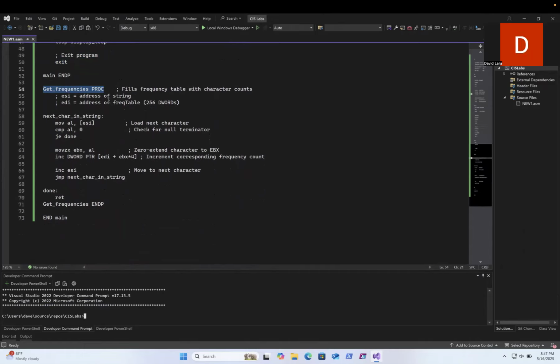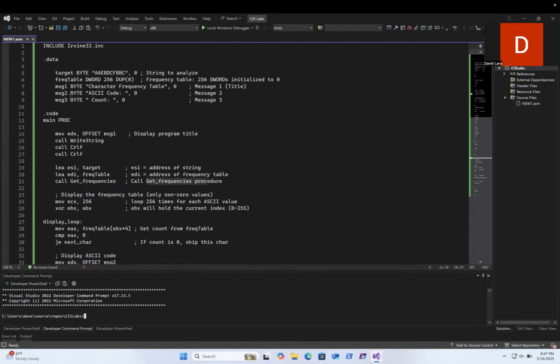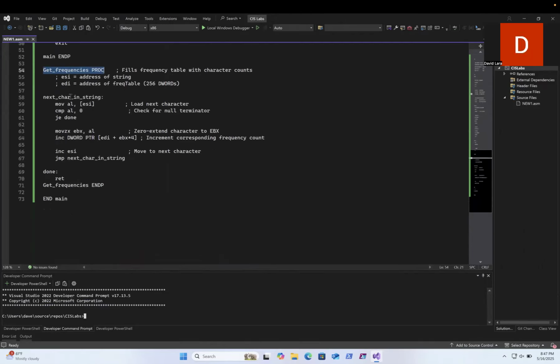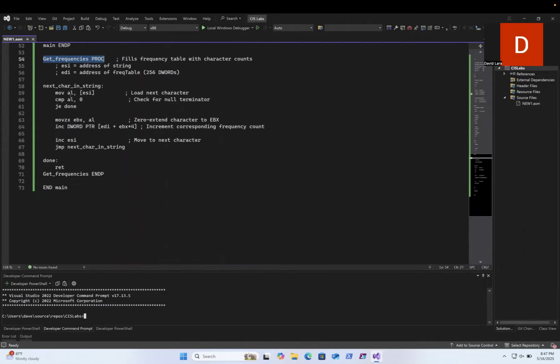So we have our address of the string and address of the frequency table also in ESI and EDI. And I wrote that down there just so that there wouldn't be any confusion and I wouldn't have to scroll up and down to remember where I was. We move on to the next character in string function down here, which will be moving ESI into AL, which will load the next character.